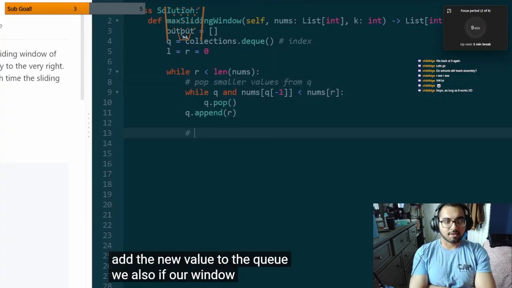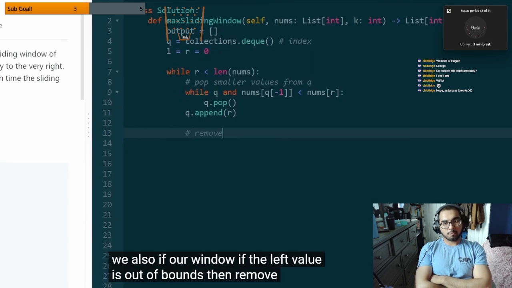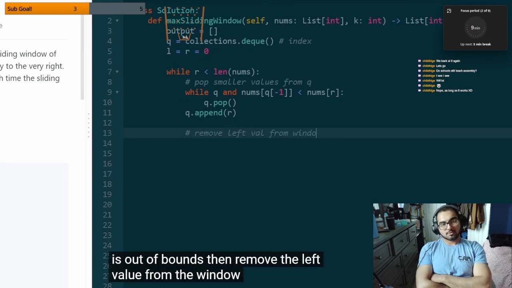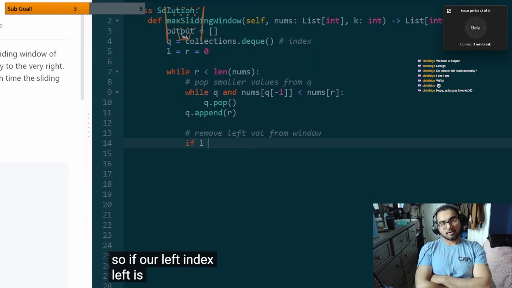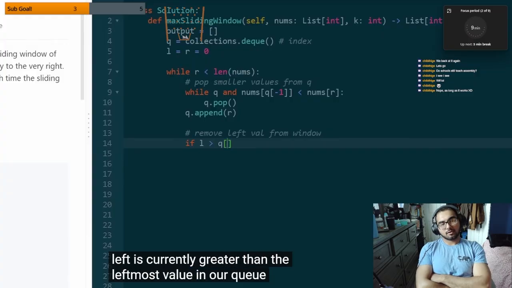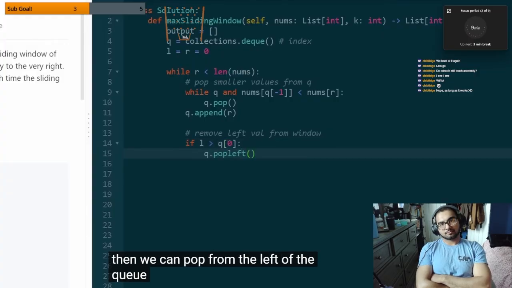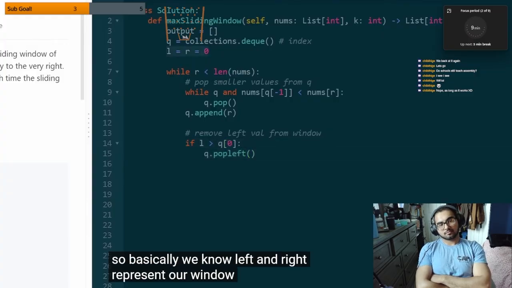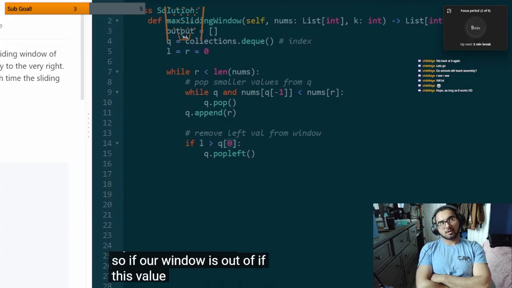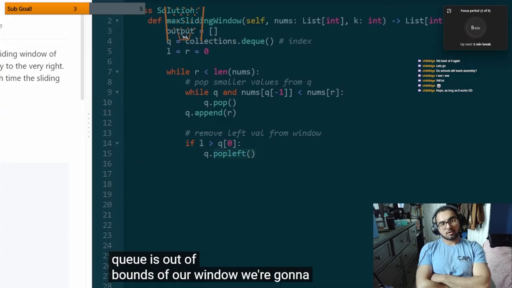We also, if the left value is out of bounds of our window, then remove the left value from the window. So if our left index, left, is currently greater than the leftmost value in our queue, then we can pop from the left of the queue. So basically, we know left and right represent our window. So if the leftmost value in our queue is out of bounds of our window, we have to remove that.